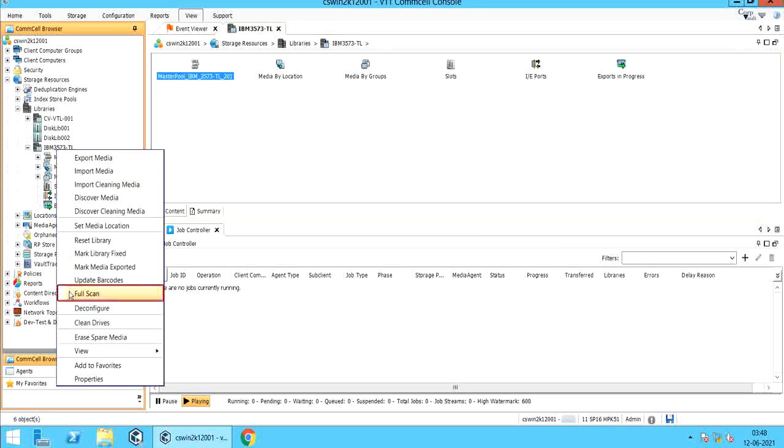Full scan. This operation identifies the slot location and barcode or media identifier of every media detected within the library. This information is used to prepare the new media list, from which media can be discovered for the CommVault. Please note, the full scan only finds the media that are contained within a library.